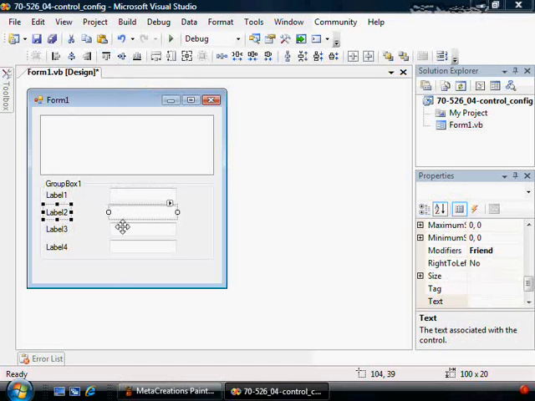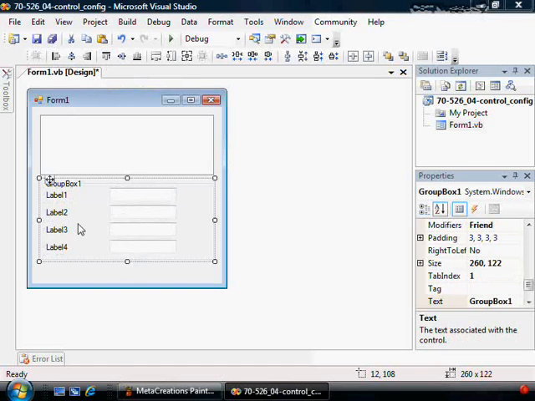We can align the tops. Same thing with 3 in its text box. Align the tops. And finally 4, align the tops. There we go. So now all of our labels are lined up directly with our text boxes.